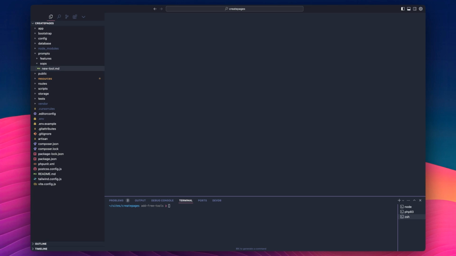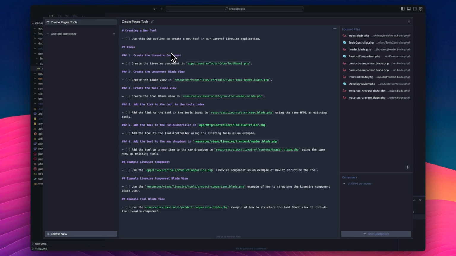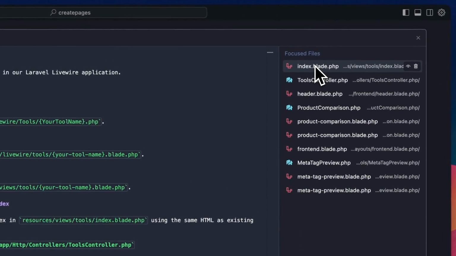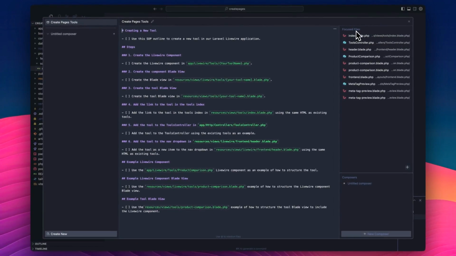So let's have an example. If we hit Command-Shift-I, this is one that I built based on that prompt file. It's exactly the same. I've just removed all of the actual examples that were sort of hard-coded in there. And on the right-hand side over here, I've actually included them as focus files. So Cursor has all of these files as context. I've even added the meta tag preview one as well, because a lot of SEO tools are going to require us to take a URL from the user, and this one does that. So it's just another piece of context that the LLM can use to create these tools really quickly.